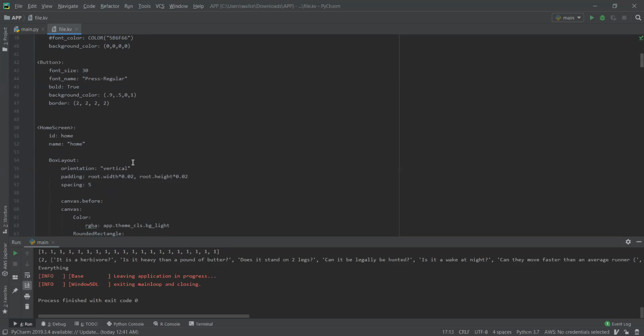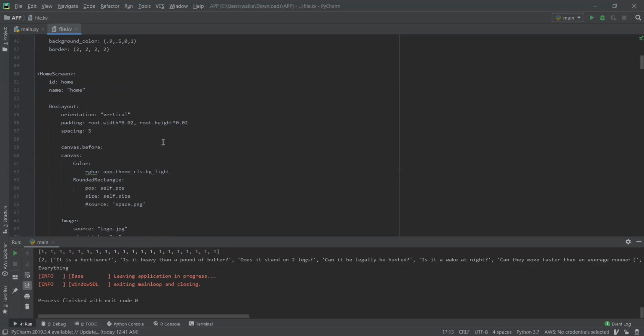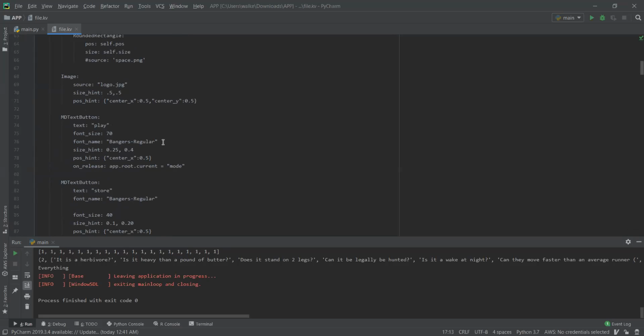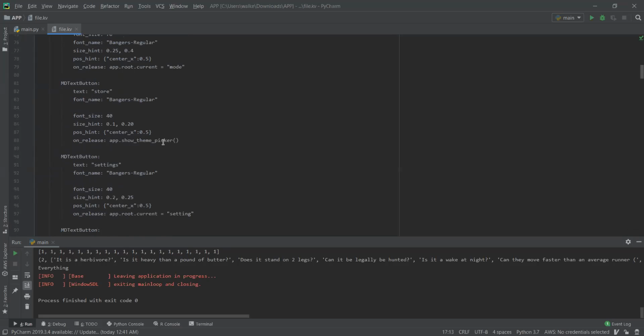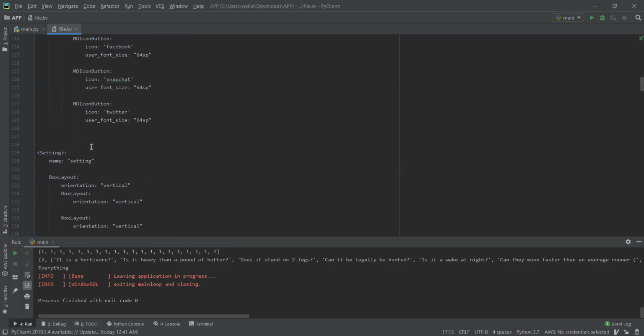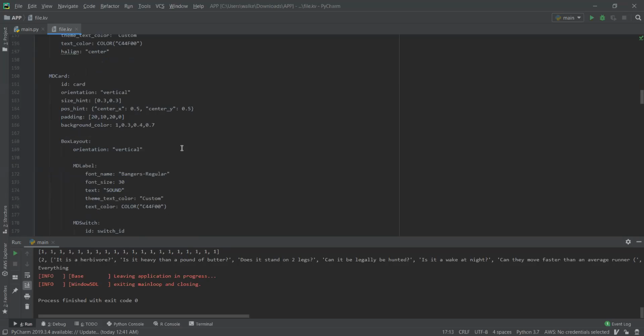So for the home screen, we have a box layout that we store all of the widgets in. We also add our image in, like our text and buttons and stuff. So this file is for all of those screens and the customizations for the screens right here.